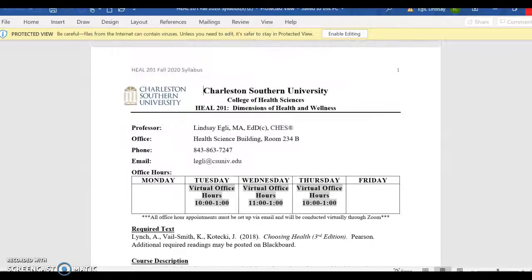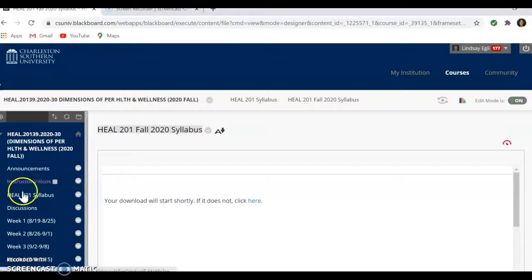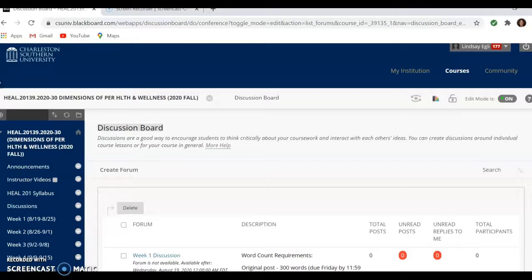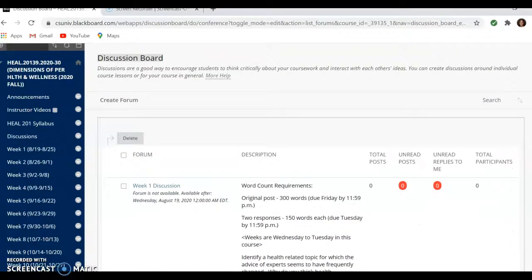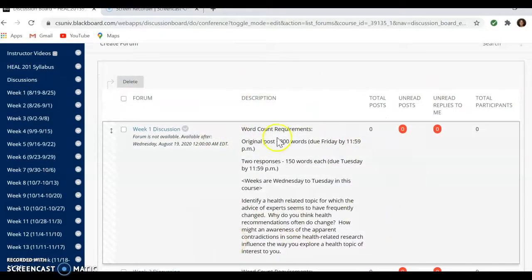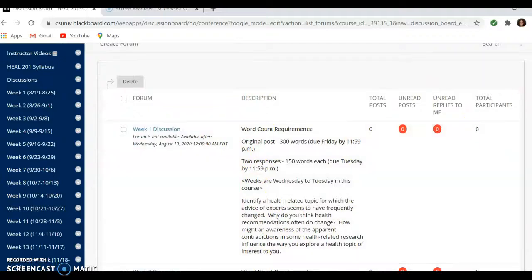So what I'm going to do is get out of my syllabus and come over here to the discussions. I want to talk to you about those. Just like the weeks, they're going to open up progressively through the semester. So when you click on it, you're not going to see anything today, because it opens up tomorrow at 12 a.m. When that happens, you will be able to view this first discussion.